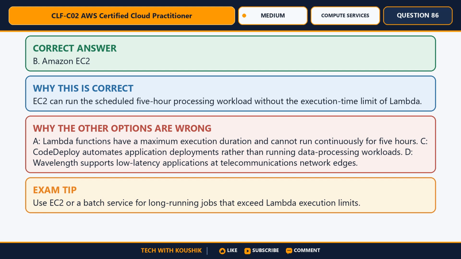A. Lambda functions have a maximum execution duration and cannot run continuously for 5 hours. C. CodeDeploy automates application deployments rather than running data processing workloads. D. Wavelength supports low-latency applications at telecommunications network edges. Exam tip. Use EC2 or a batch service for long-running jobs that exceed Lambda execution limits.